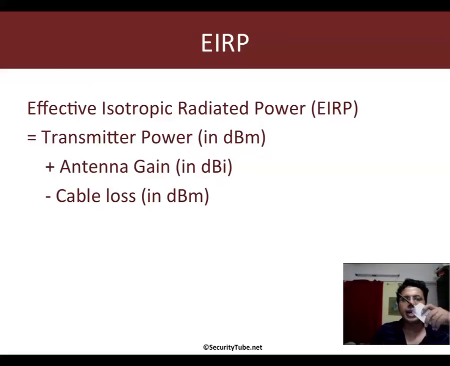So if you want to calculate the effective isotropic radiated power of this set, you will take the transmitter power in dBm, take the antenna gain in dBi, add both of them up. The reason it would be additive is the antenna is actually enhancing the overall signal coverage and even direction at times of the transmitter. That is why we add both of them, because they aid each other.